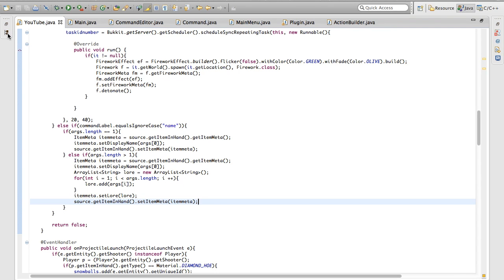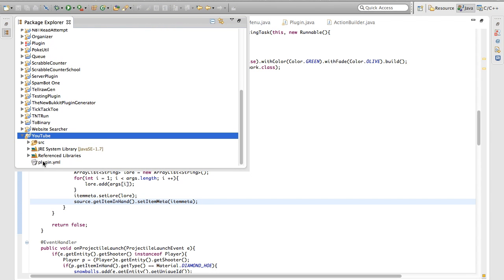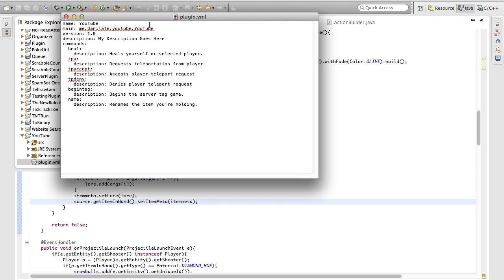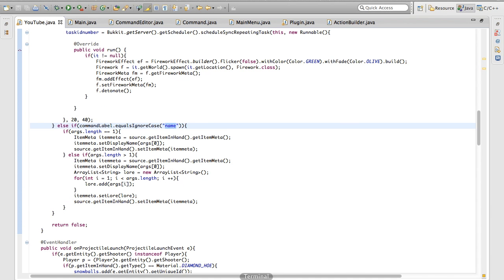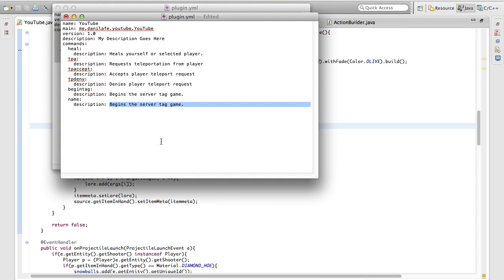Now you'll need to edit your plugin YML again to add the command. I've already done it before because I've had a different take on this. Basically, copy one of your previous commands that you've made, paste it in, change its name to name, because that's our command label right here. And the description: renames the item in your hand.